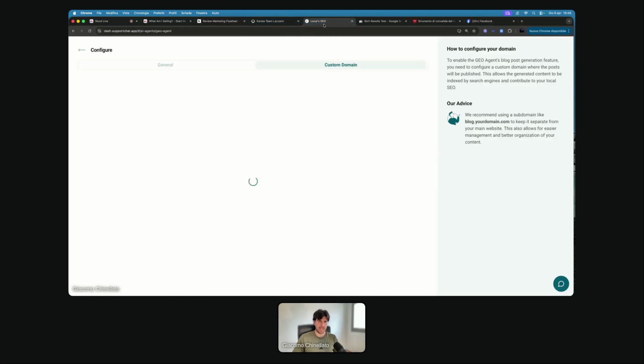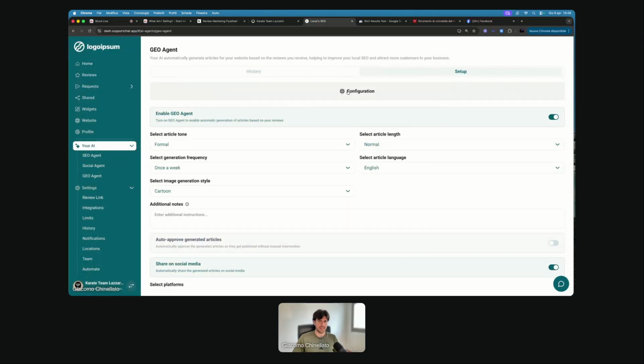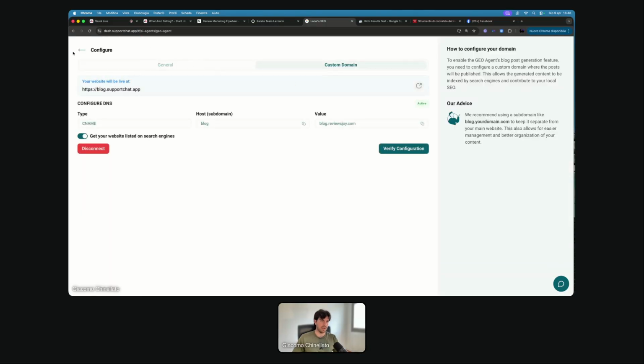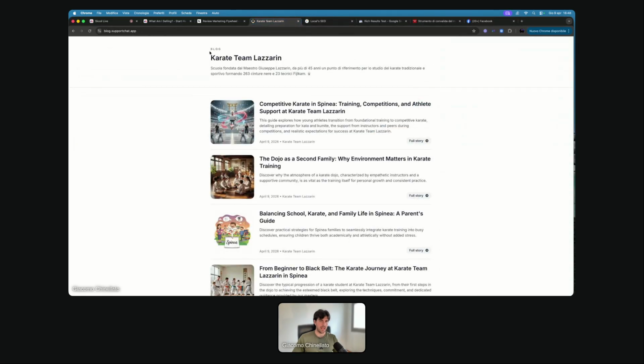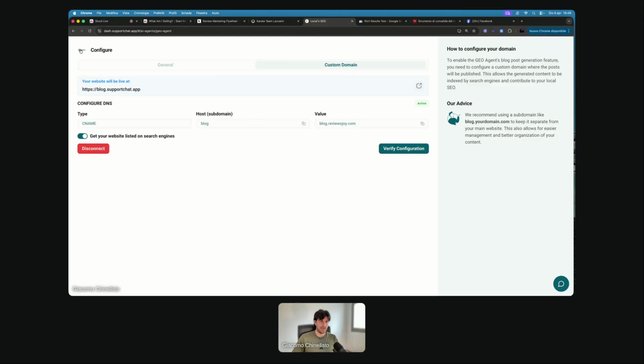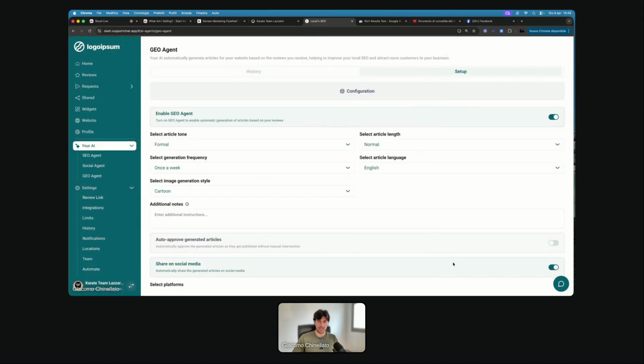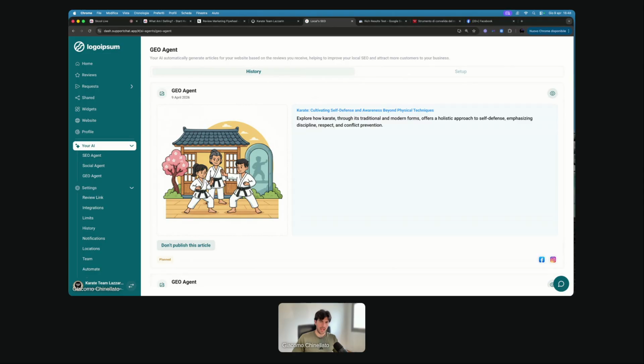So in order to set up the GEO agent, your clients simply configure the custom domain, and the blog is going to be automatically published here on this subdomain, without the need to do anything for your clients. And then every week, for example, there will be a new blog post automatically generated. If the auto approve is not enabled, the article will be planned here.